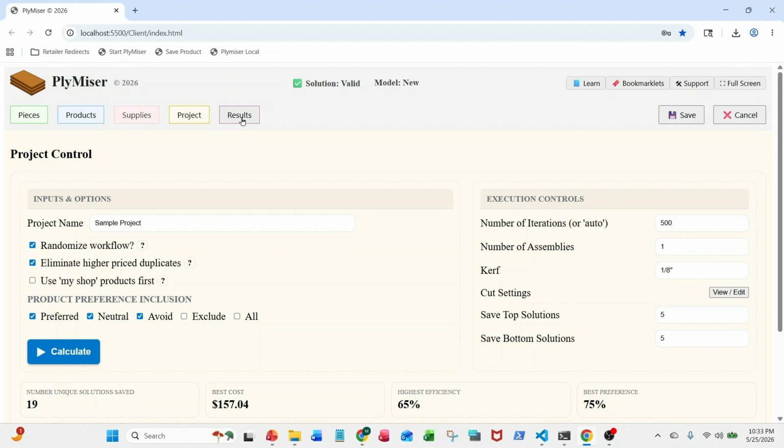So we've now gone through our settings, told PlyMiser how we wanted to calculate, ran the calculations, and now we're ready to look at results.